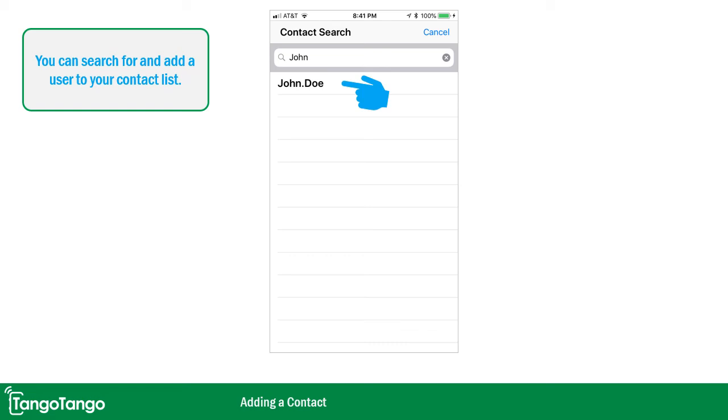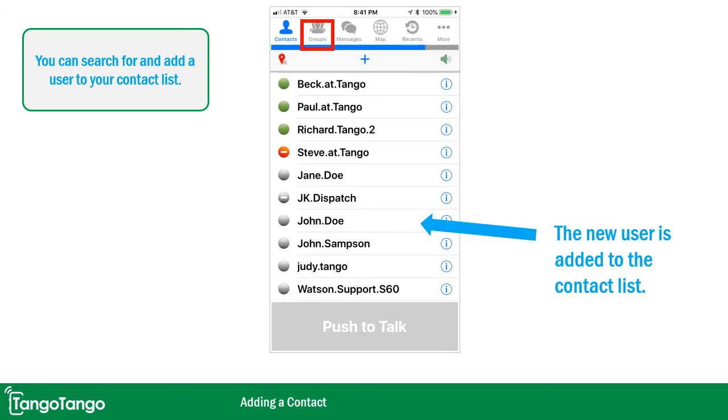When you do, a list of available contacts that meets your search criterion will come up, and you can highlight one, click on it. And as you can see, the new user is added to the contact list.